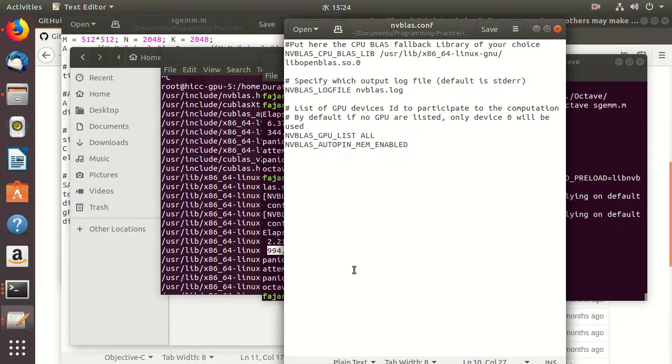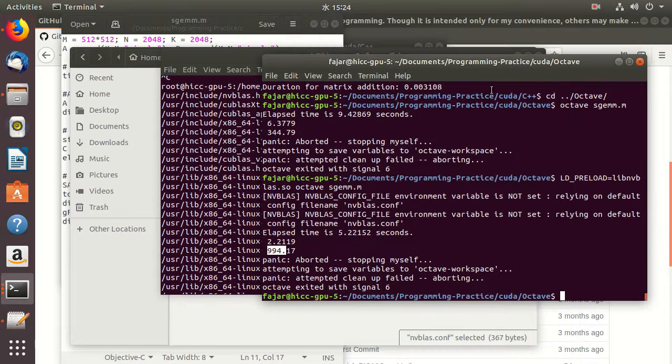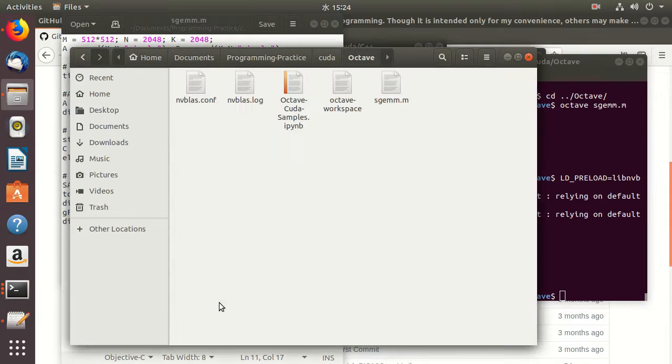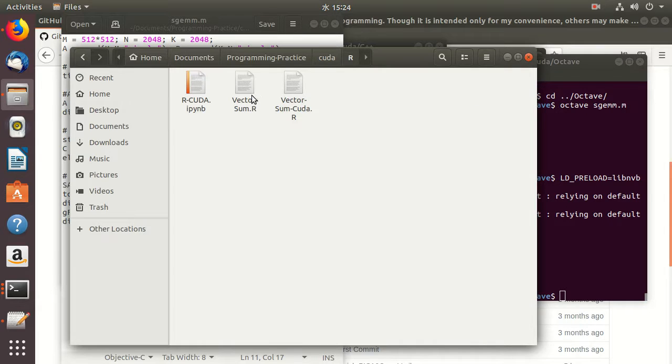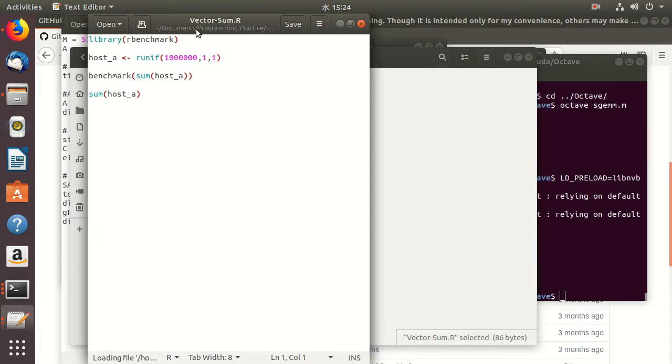Okay, so after that, the next demonstration I want to demonstrate is on R. So here is the R package. This is an example of summing this many elements, the sum of this many additional elements, on the CPU and the other ones on the GPU.